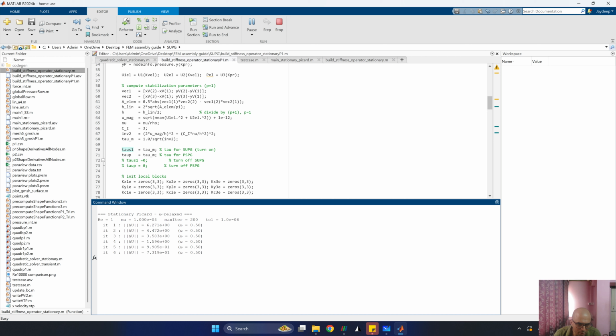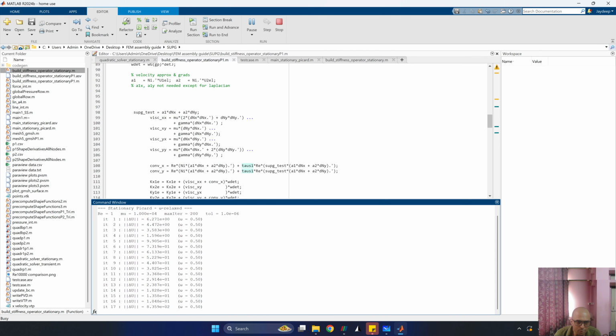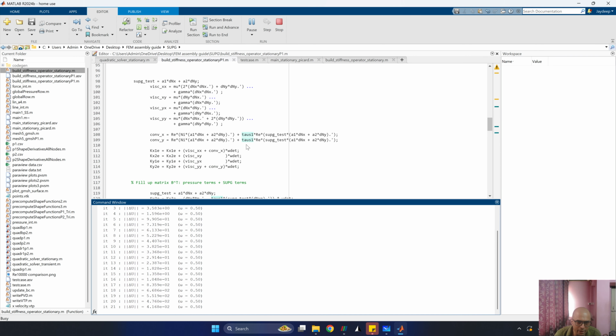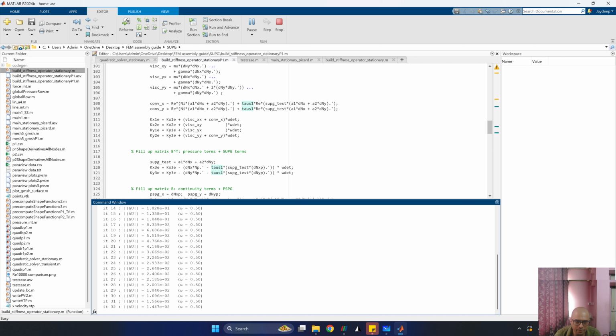So we'll allow this to run, and this will just be slightly faster, I guess, but not much difference because this is again a Picard iteration. So in the meanwhile, let us have a look at where this SUPG is being added. Again, you can see in the convective terms, you're adding this guy.